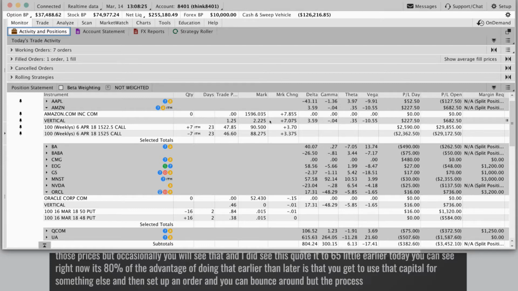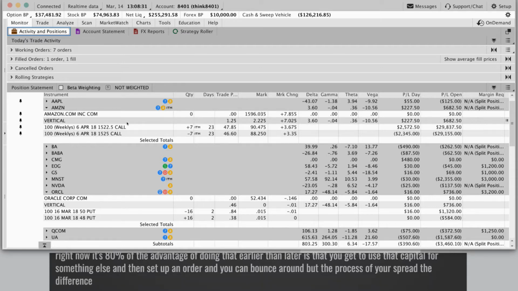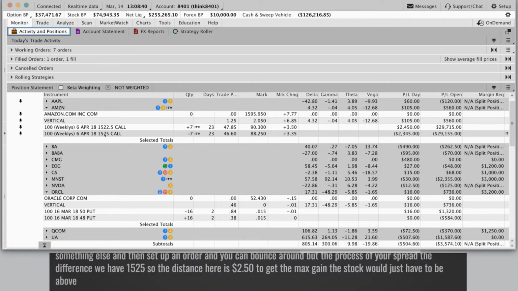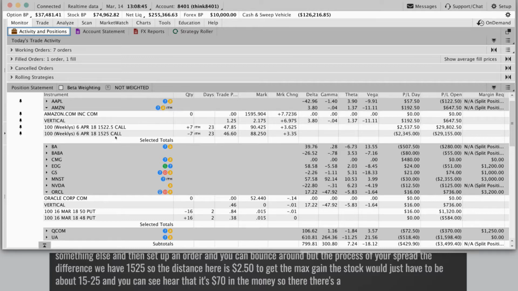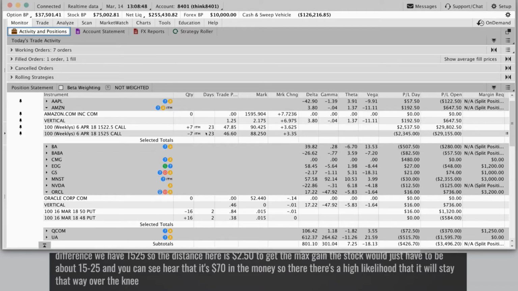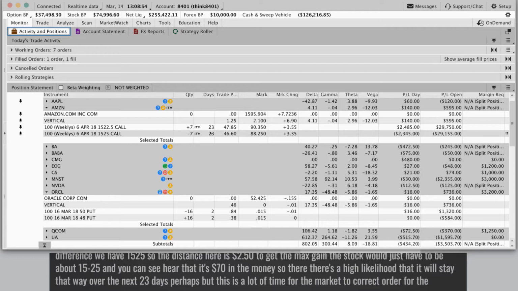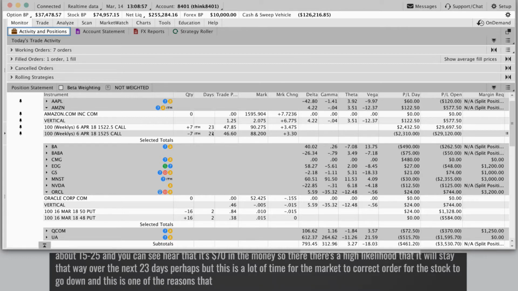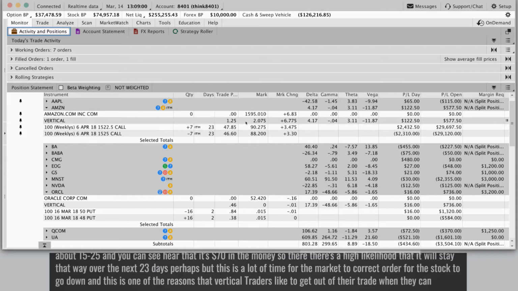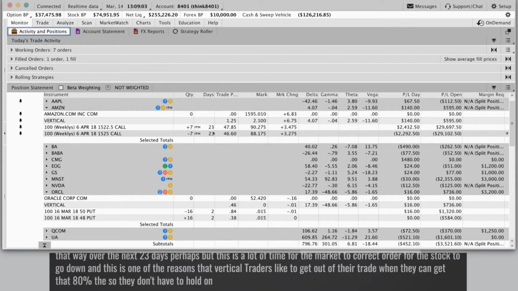But the process again is take the width of your spread, the difference between your two strikes. So we have 22.50 and we have 25. So the distance here is $2.50. To get the max gain, the stock would just have to be above 25, and you can see here that it's $70 in the money. So there's a high likelihood that it will stay that way over the next 23 days, perhaps, but this is a lot of time for the market to correct or for this stock to go down, and this is one of the reasons that vertical traders like to get out of their trades when they can get that 80%, so they don't have to hold on till the very end of expiration to get the full maximum profit.